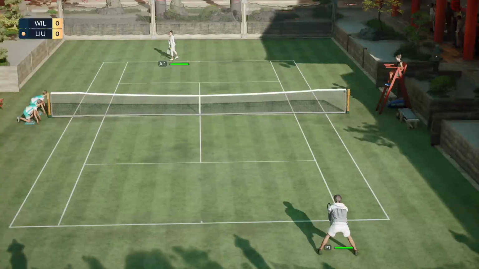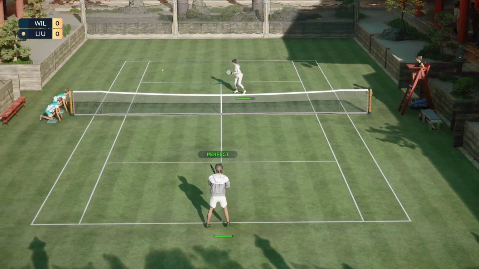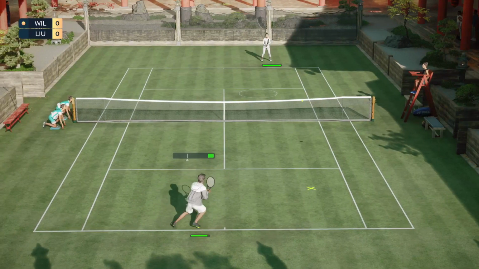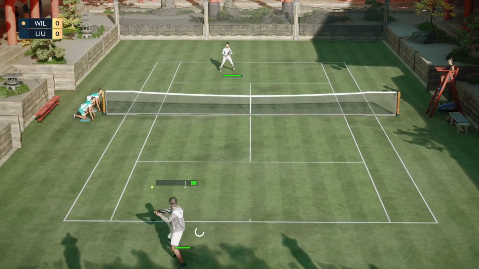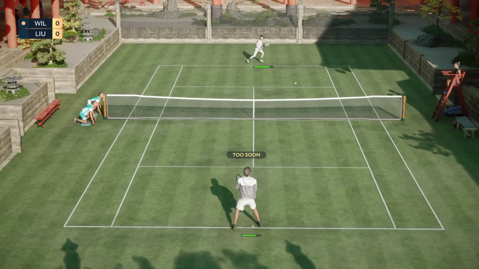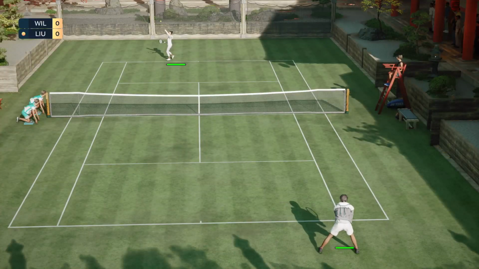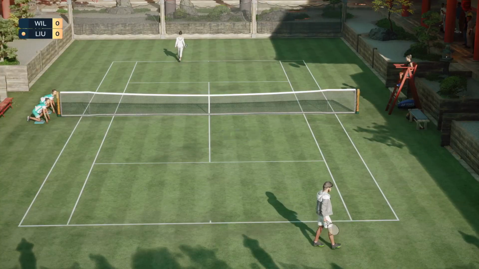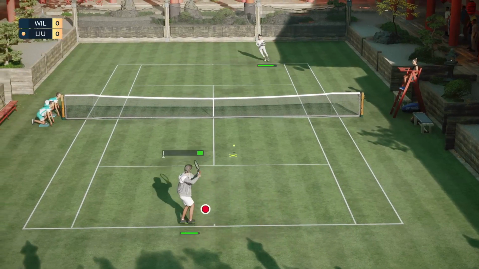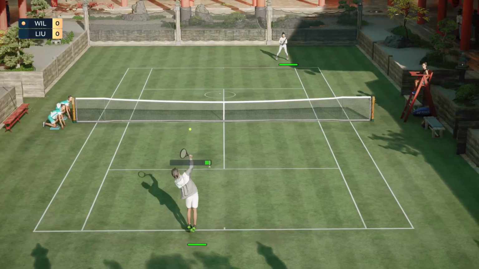First set, move to serve, play. Zero, all. Zero, all. Fault. Zero, all. Fault.